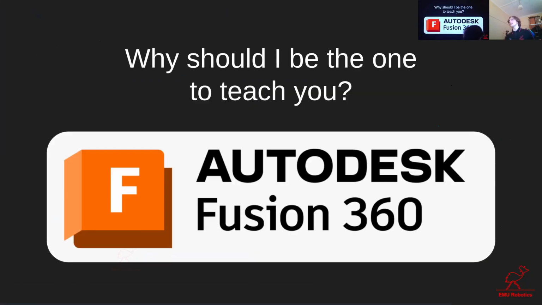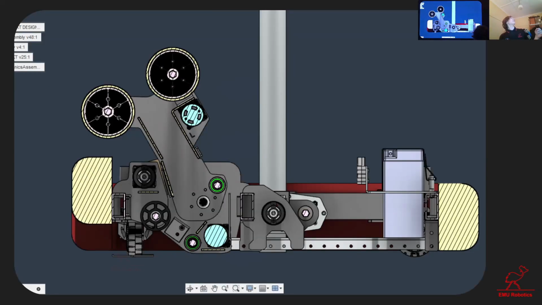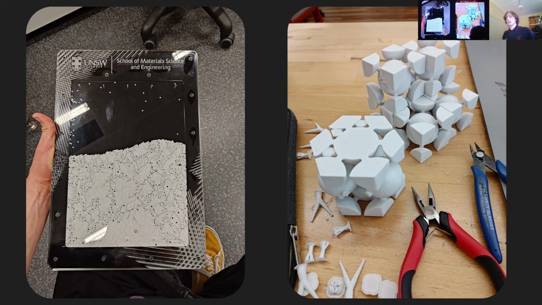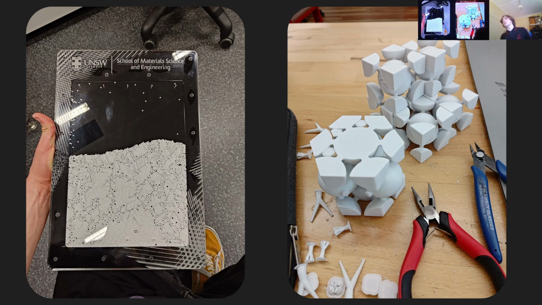So, before we get into the teaching part, why should I be the person to teach you? I have a decent amount of experience. I've been doing Fusion 360 for about 2.5 years. This is an assembly model that I made in 2024 for EMU Robotics. I was still a student then. I hadn't aged out. And I did this full assembly in my second season of FIRST Robotics. Funnily enough, this assembly and something else you'll see later was good enough that I was able to get a job with the uni.